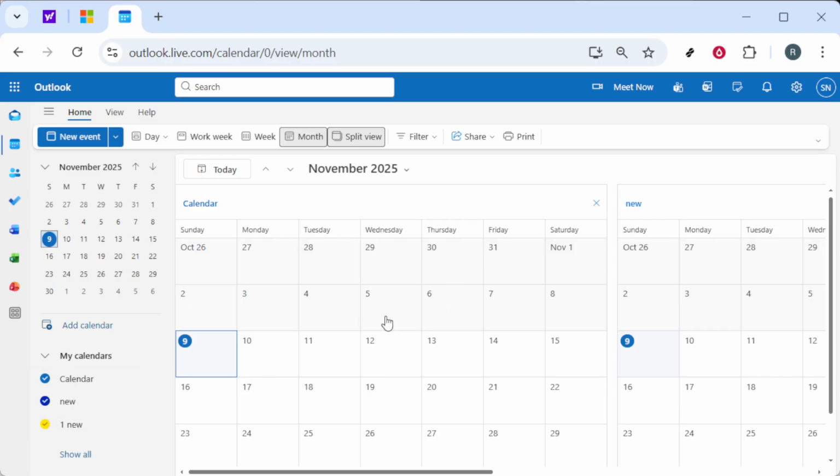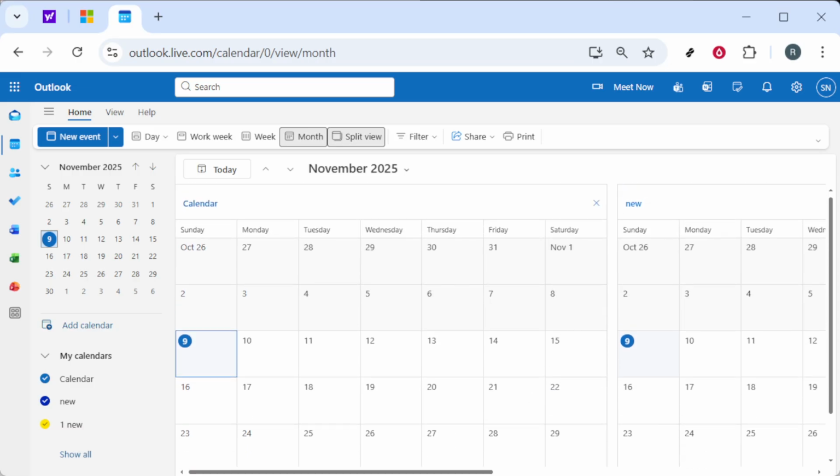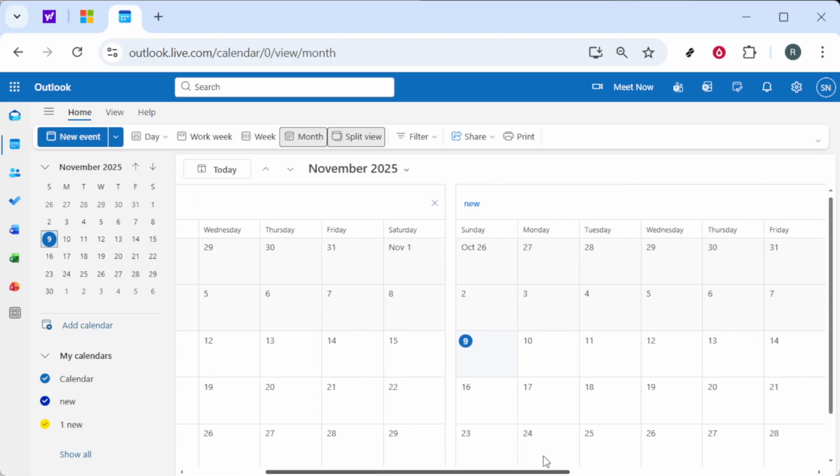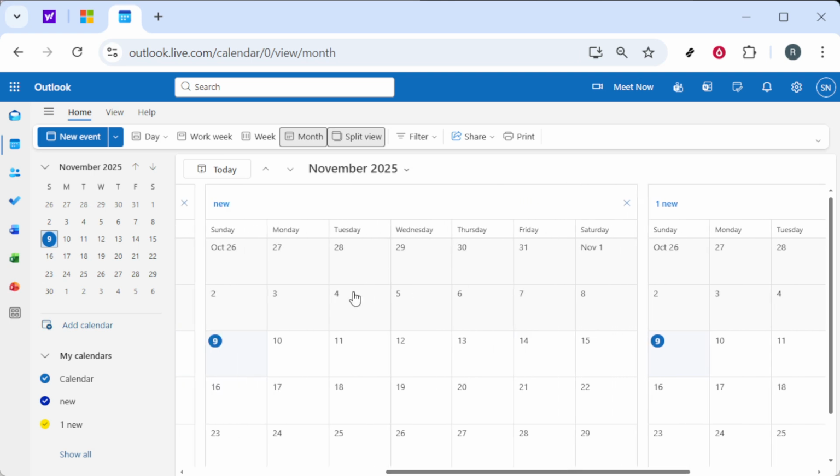Your color choice is personal to your view. If it's a shared calendar, other people won't see your color preference unless they set it themselves. If you don't see the 3 dots, try hovering directly over the calendar name or expanding the calendar list so the full name is visible.